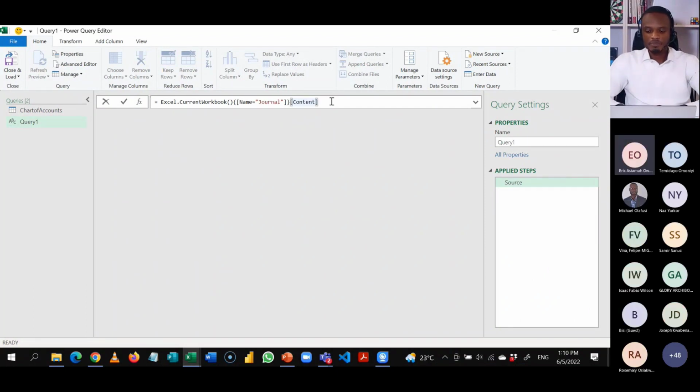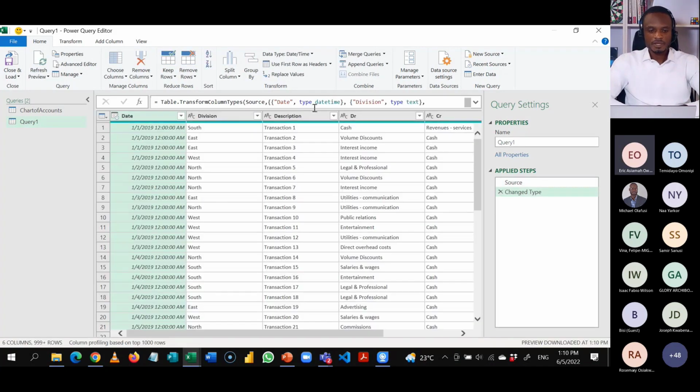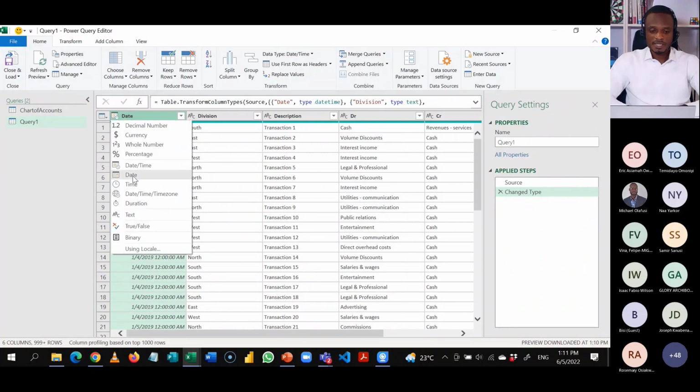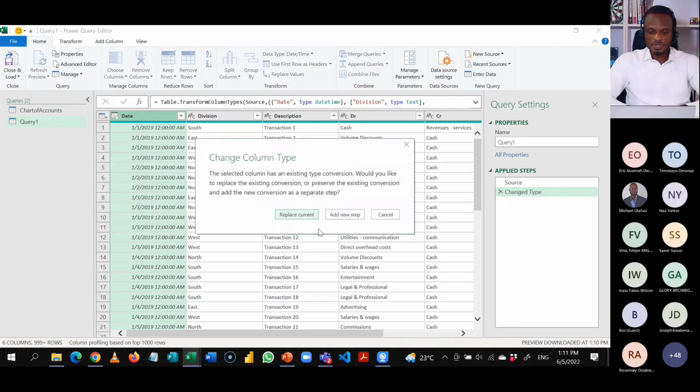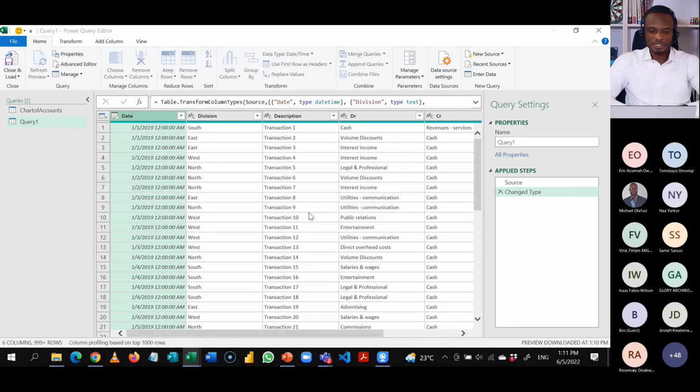Okay, so I'll name this journal and then I'll press enter. When this query pops up, I have the columns of my journal: my date, my division and all. As I mentioned, anytime you bring in a query, you are supposed to make sure the data type is correct. So this, we are going to convert to a date because we're going to need this as a date dimension.